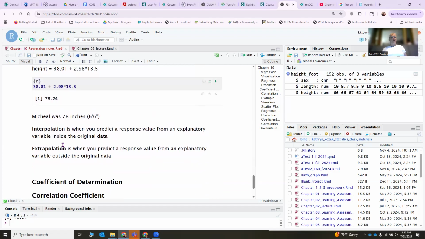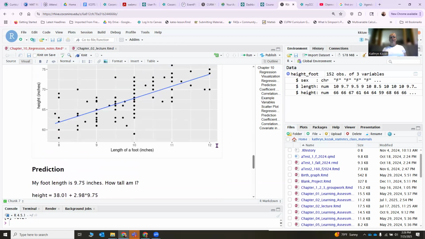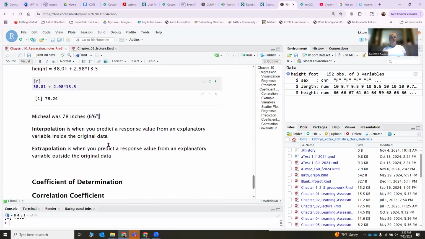My brother Michael, on the other hand, 13.5 is outside the original range of the data. It's not on my graph. There's no dots over there. That's called extrapolation. This is when you predict a response variable from an explanatory variable outside the original data. Extrapolation is inherently worse at predicting.